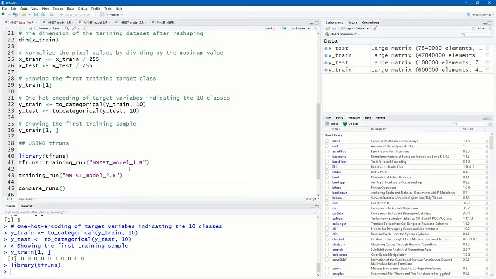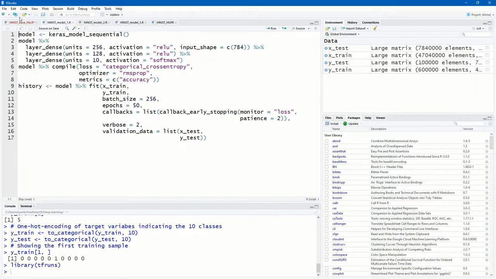Now let's import TF runs so that we can actually have our TensorBoard to look at these. And I'm going to call mnist underscore model underscore 1.R. Let's open it up and let's see what this one was all about, because I promised you we're going to delve slightly deeper into the sequential model. What can we add? And the first thing that's going to pop out here is this callbacks. We haven't seen callbacks before, and I want to introduce you to callbacks here.